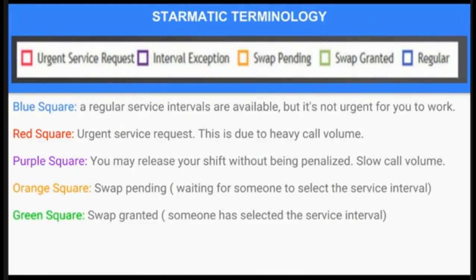The purple squares I do love because you can release them without being penalized. But the only thing about the purple squares is that it means it's a very slow call volume for you. So if you have purple squares, that means that you are getting like a call every 20 minutes or so. So definitely with the purple squares, if you're sitting there bored, twiddling your fingers and your friend is like, hey, let's go to the mall, you can go ahead and release those squares, grab your purse or wallet and head on out the door.